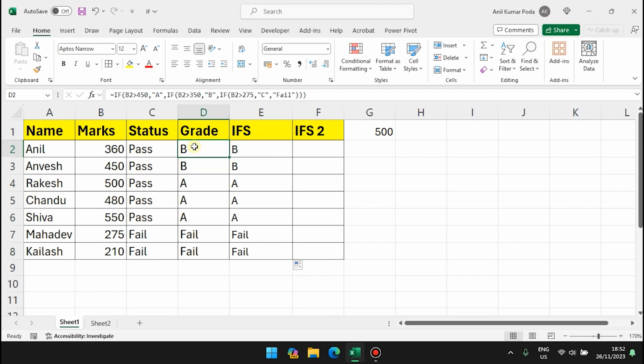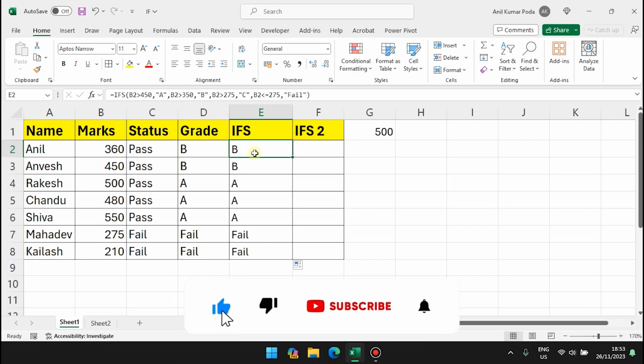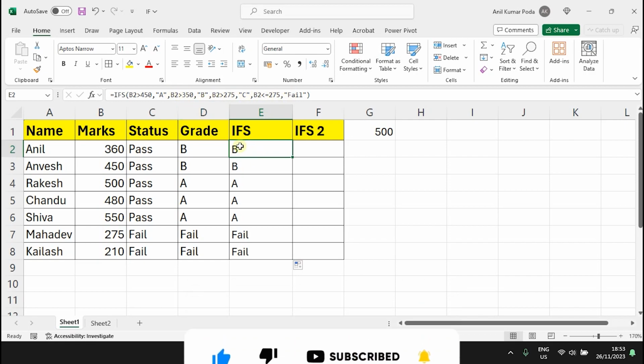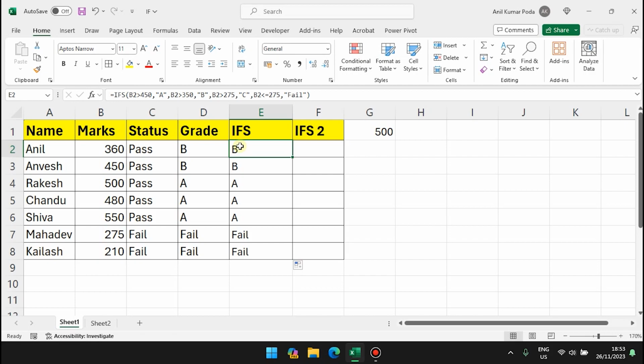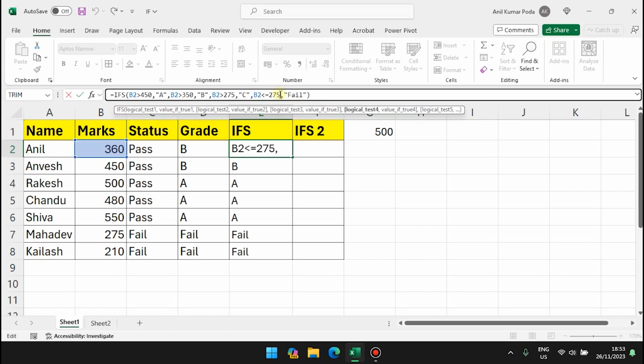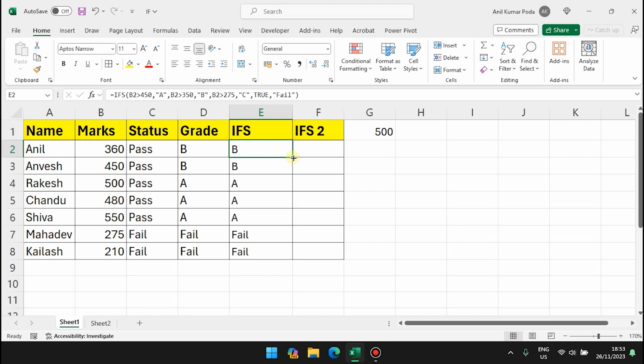So instead of writing these complicated nested IF conditions and else part, we can use the IFS function to write multiple conditions and their respective returned values. In the IFS function we don't have any else part, so we have written a fail condition here: if the student scored less than or equal to 275, then fail. But instead of mentioning this condition, we can write the logical value TRUE, which means this condition is always true. Press enter and drag down this formula. We got the same result.